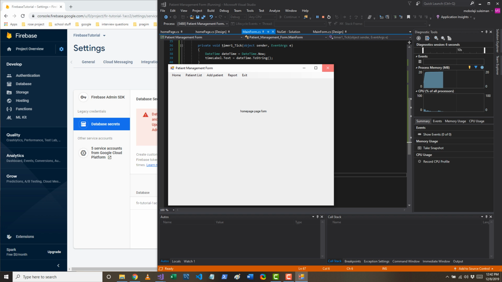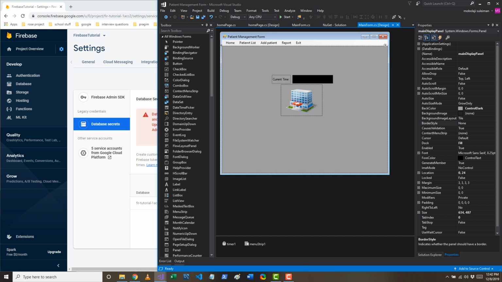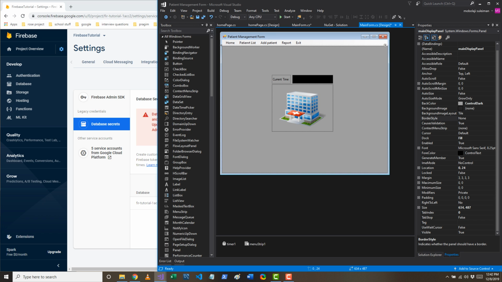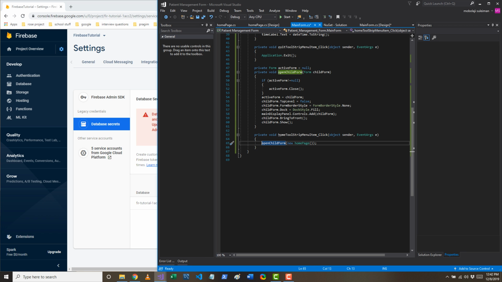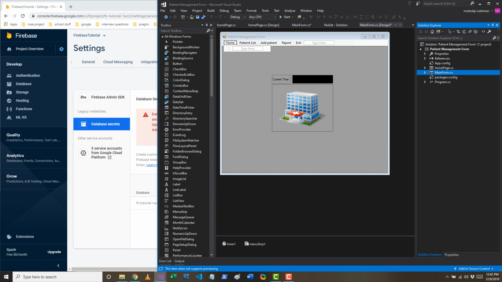So whenever you load the form, all right, this main form is going to show up with the current time and this image, and these labels and this image are on this panel. This panel is the main display panel where all the child forms are going to load up later on. So whenever you click this home button, it's going to run this method and it's going to open up the homepage form.